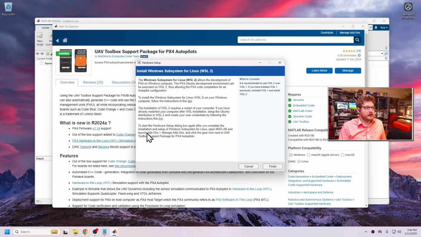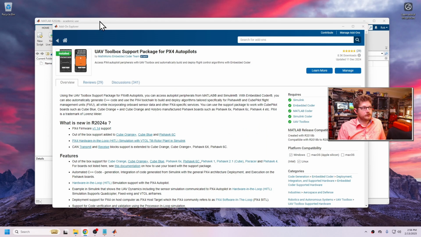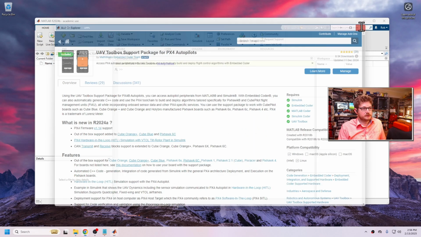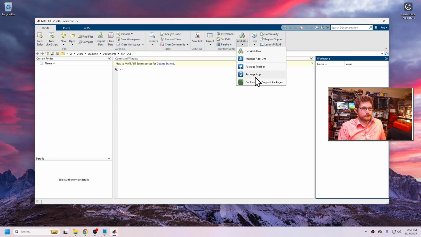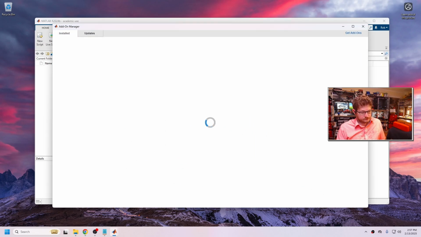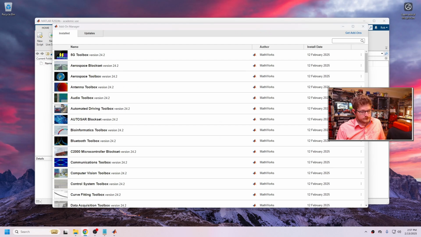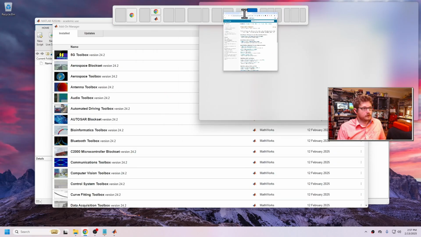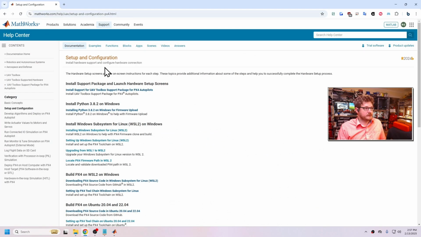Open MATLAB, Add-Ons, Manage Add-Ons, click the gear icon. Okay, it seems confusing at first, but we're going to click finish. And now close this Add-On Explorer. I'm going to bring it up again here. So we're going to go to Manage Add-Ons. And if you ever get confused, you will have the link for this page. I actually have this up on another monitor.